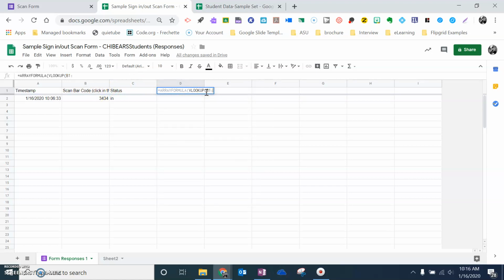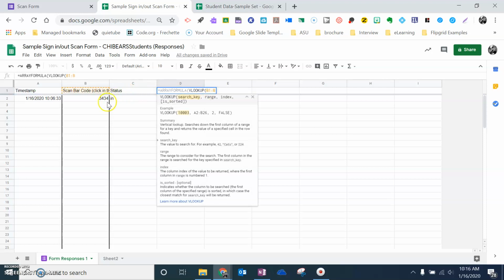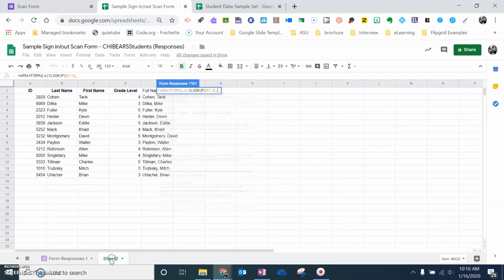and then I'm going to put colon B. And you'll notice when I do that, it says, okay, we're going to look in the B column that's directly across from us the entire way down. That's our search key. I'm going to separate that with a comma. Then it says, okay, so what's your range? Well, the range of data that we're going to look through is on sheet 2. That's the student data. And I want to use this entire sheet.